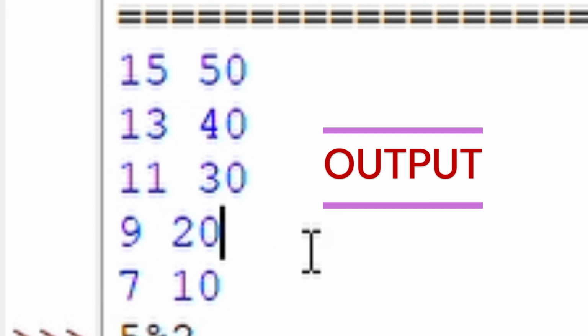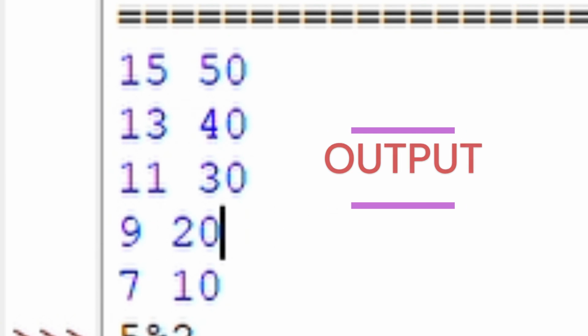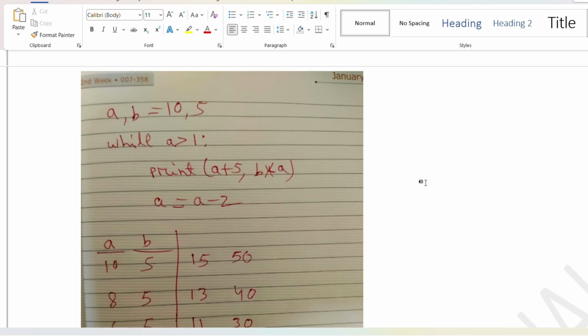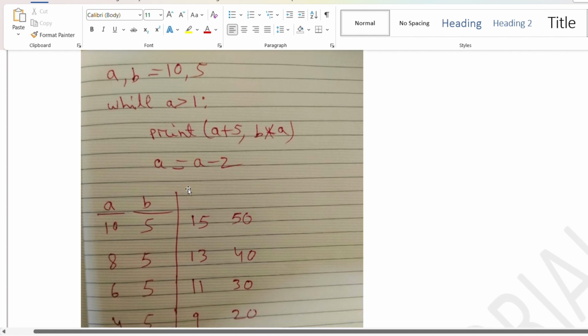Now come to the explanation part. Initial value of a is 10, initial value of b is 5. Condition: while a greater than 1. Value of a is 10, 10 is greater than 1. So it will print a plus 5, that is 10 plus 5, 15, and b into a, that is 5 into 10, 50. Then a equals a minus 2, so 10 minus 2 is 8. Value of a is 8, value of b is 5.